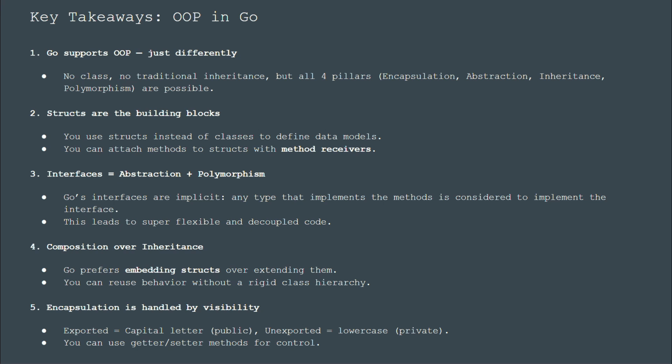Interfaces. Abstraction plus polymorphism. Go's interfaces are implicit. Any type that implements the method is considered to implement the interface. This leads to super flexible and decoupled code.